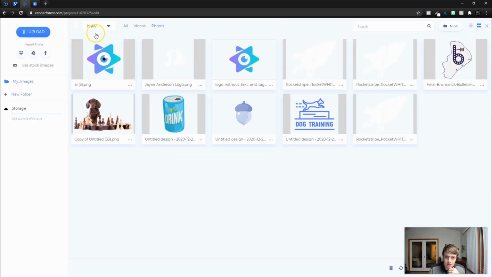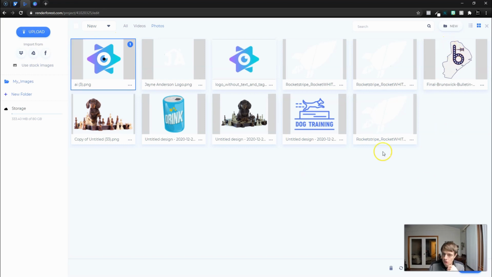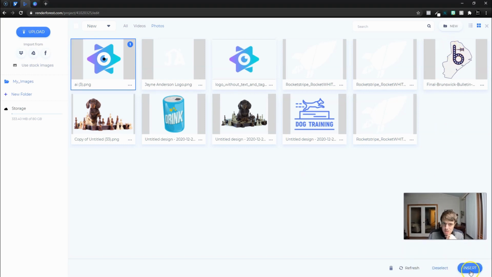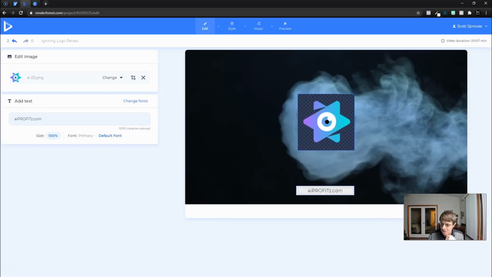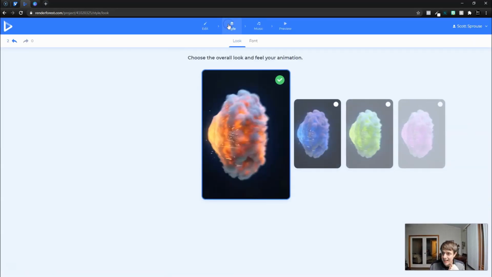So I'm going to do that here. I'm going to open it up and I'm going to select my logo. And then down here, I'm going to click insert. And there's my logo. Let's go ahead and insert it. We can just simply go to the style now.